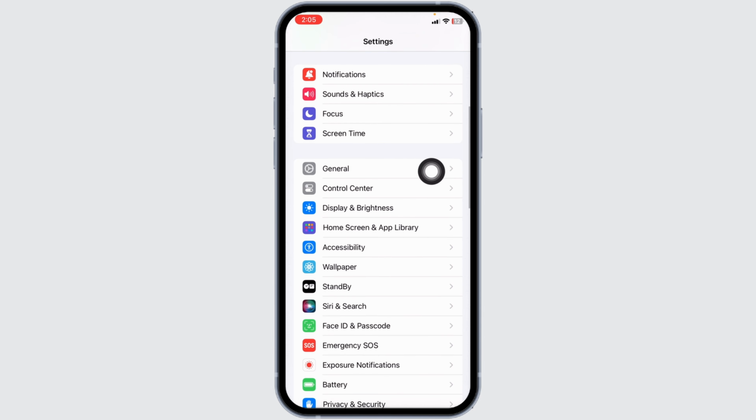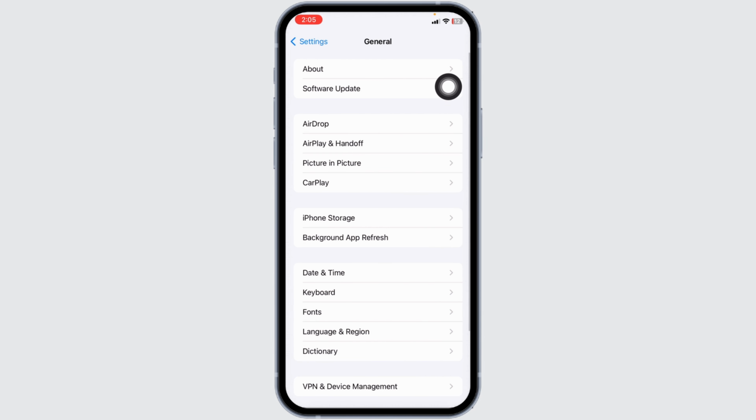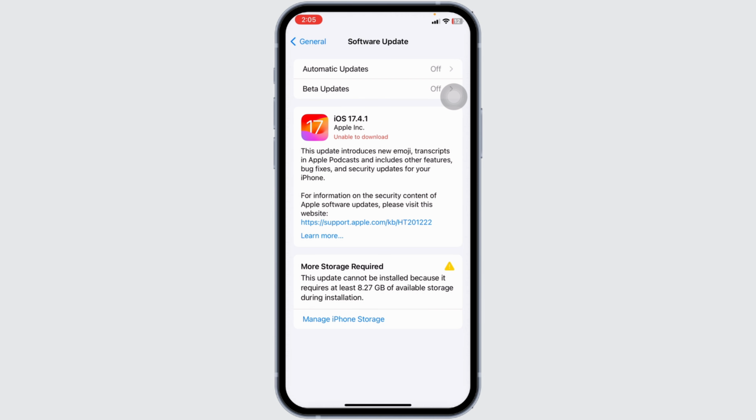Likewise, scroll down, navigate to the option of General, open this option Software Update. If any updates are available over here, just update your phone software to its latest version.